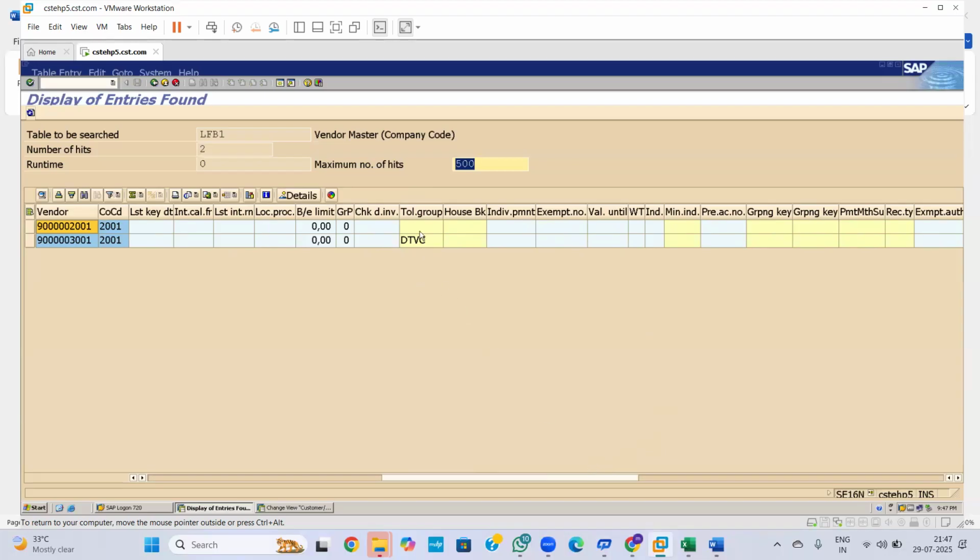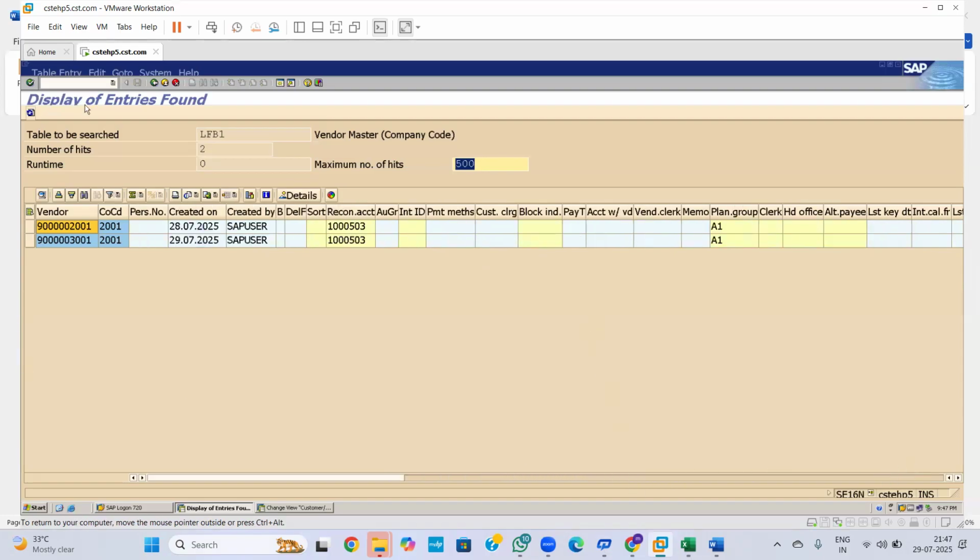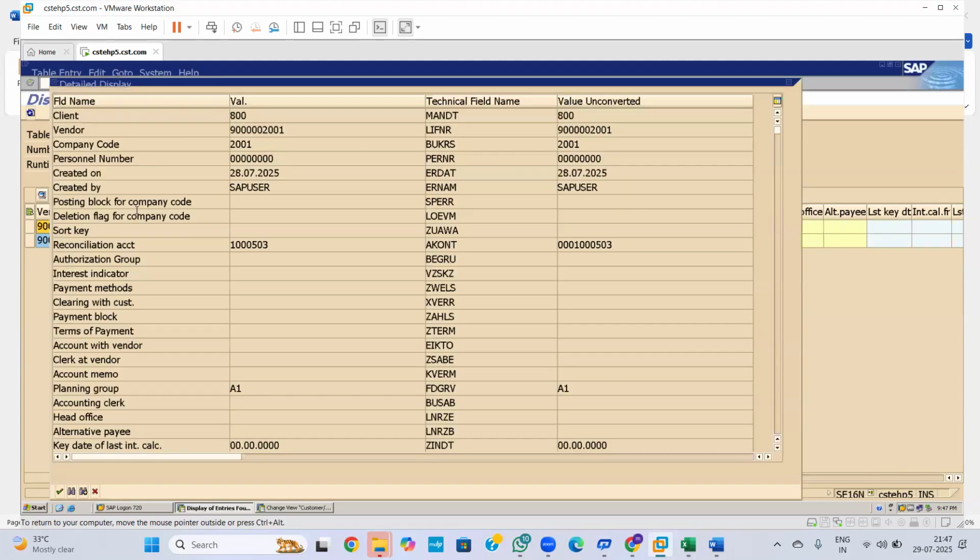Tolerance group, right? So this tolerance group is created at the time of vendor creation. We need to add this one also, otherwise the system will not accept posting the document. Okay, and different tables. Then we can double click on this one and see the complete vendor-relevant information.